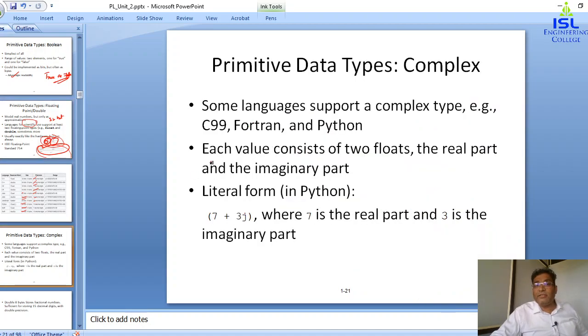The other one is the complex data type, which is used in Fortran and C99. In Python, it is like 7 plus 3j, where 7 is the real part and 3 is the imaginary part. You have to remember where complex is being used: Fortran, Python, and C99. Each value consists of 2 floats, a real and an imaginary part, and there is a literal form. Correct? We are going to see this one.